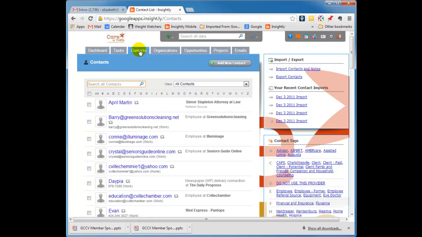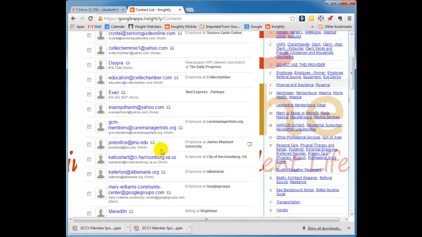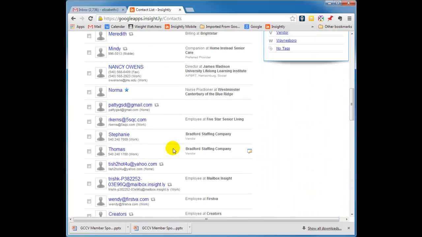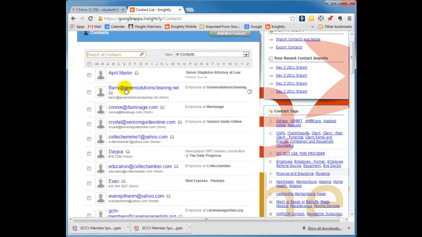This tab is for our contacts, and think of contacts as people, individual human beings. That's what's listed here. And if you open up one of these contacts, then it will give you more information about that contact. So let's see one that I can open up for you here. As a matter of fact, I'll search.